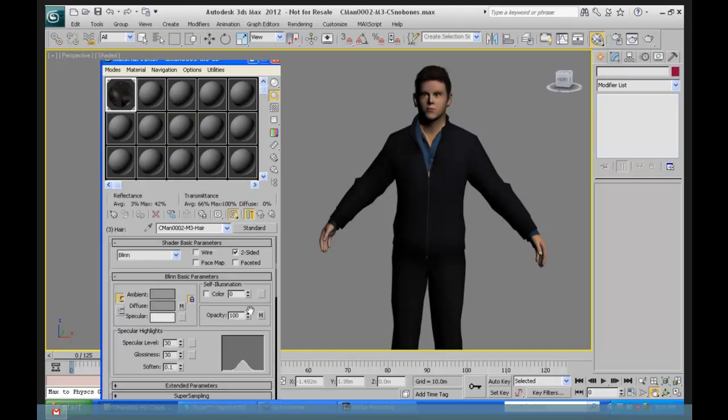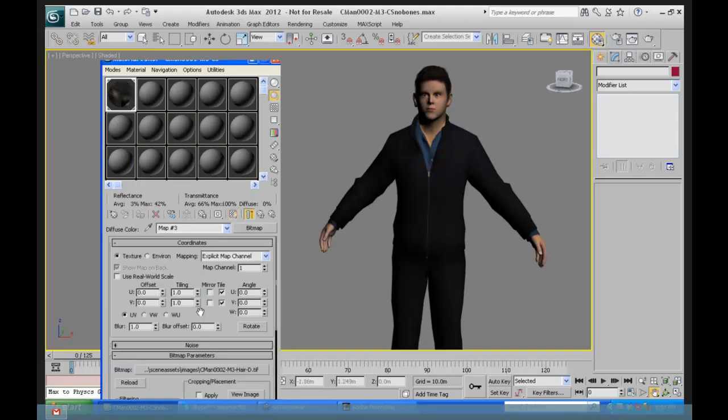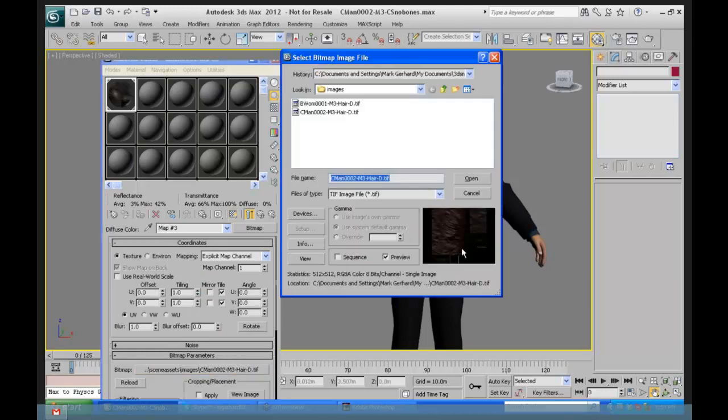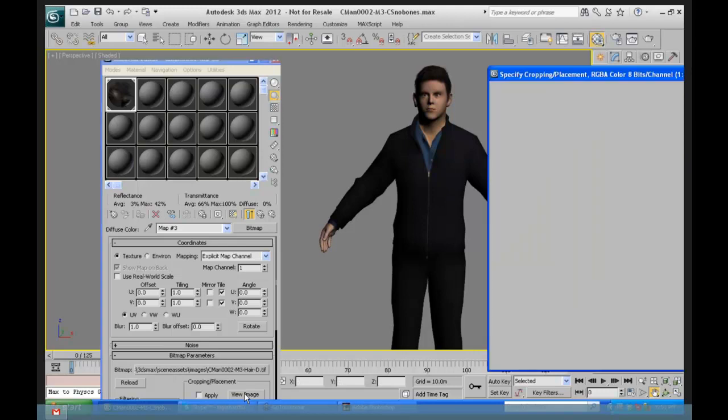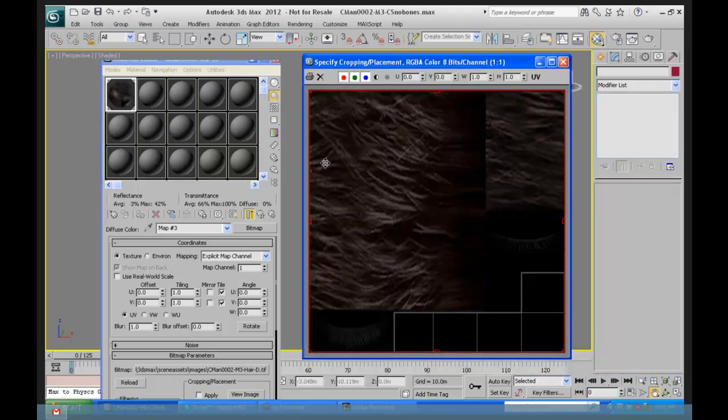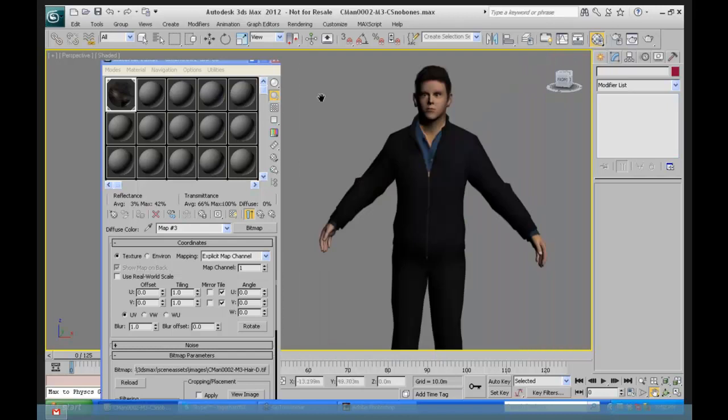And one more. Here's the hair. I don't know what the hair material is going to look like. Open it up. View the image. There's a painting of the hair. Okay, that's what I wanted to show you so you could see what a real thing looked like.